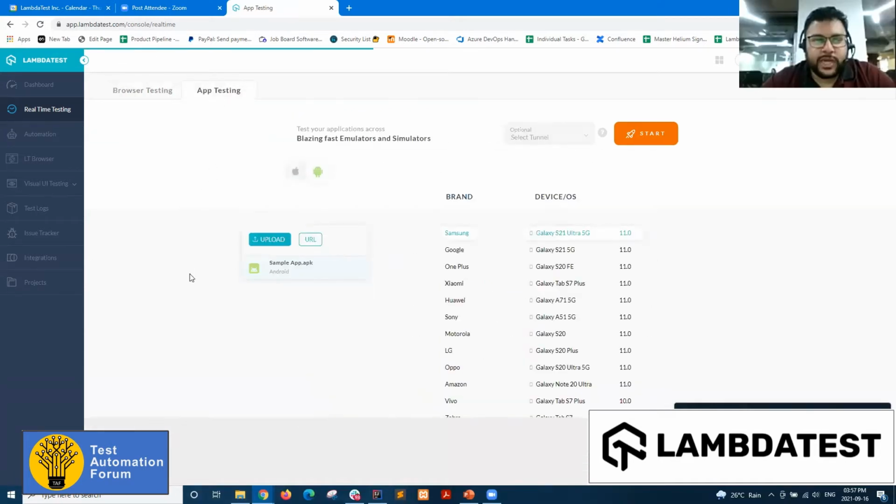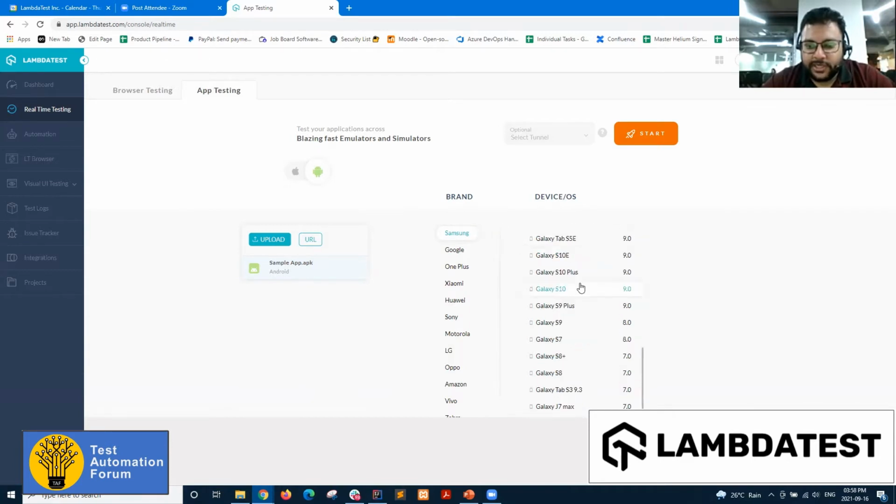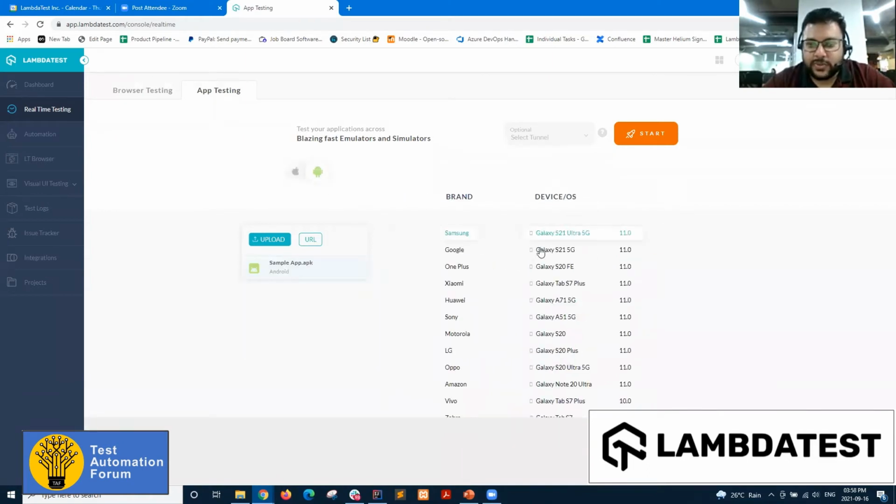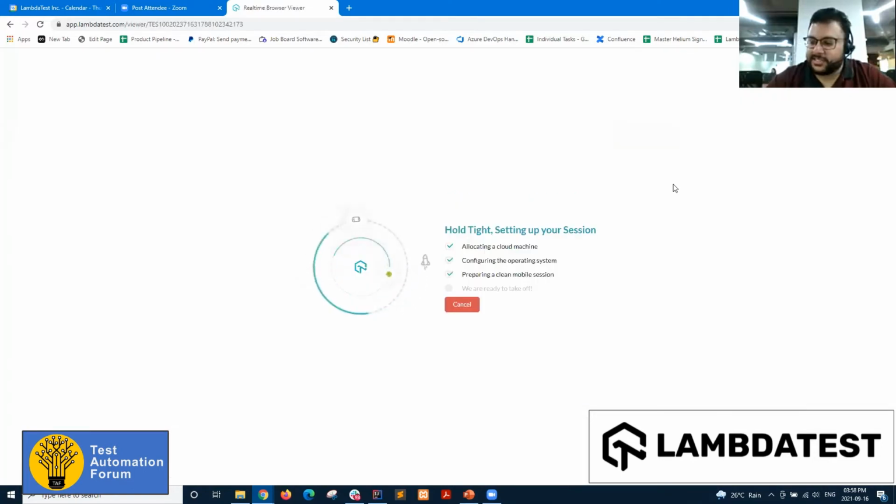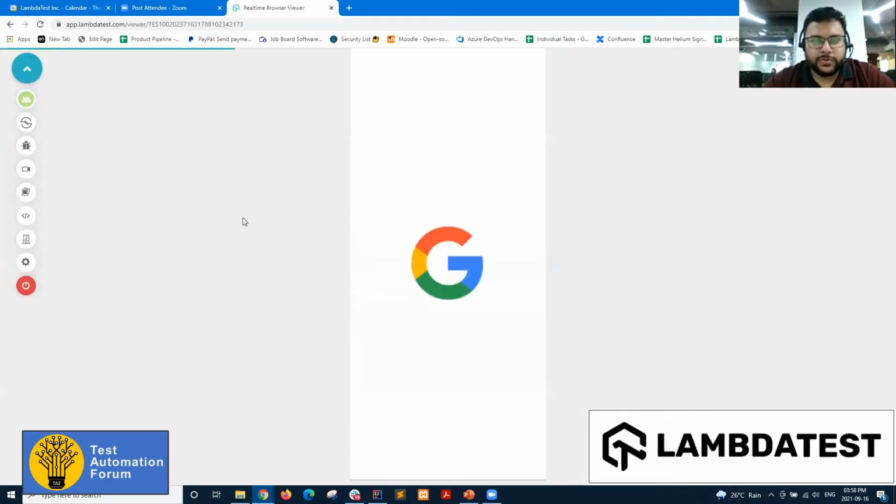And when it comes to app testing, right now I'm running on emulators and simulators. We are bringing real devices very soon. Here you can upload an APK file and you will be able to test that file across different Samsung or iOS devices. Let me simply open up the test app that I already uploaded on Samsung Galaxy S21. Cool.